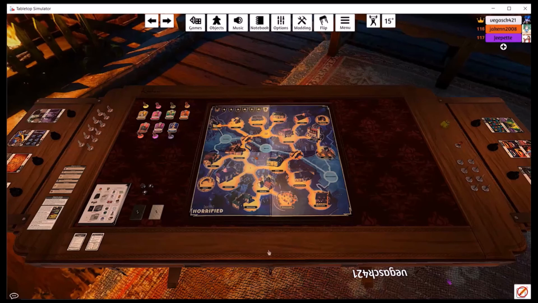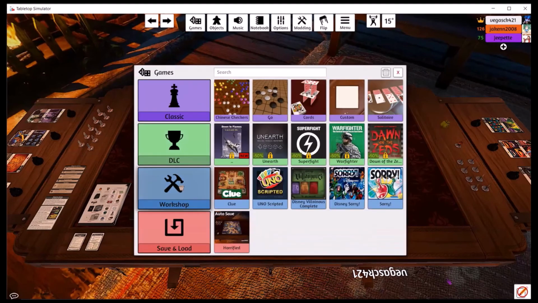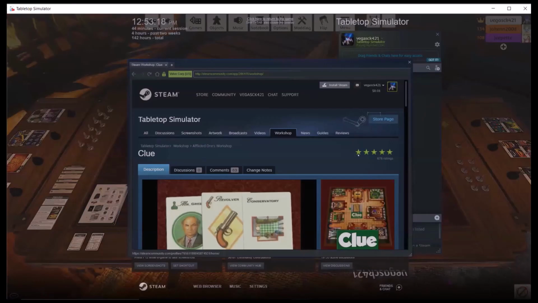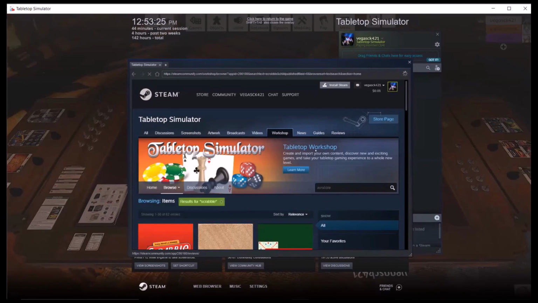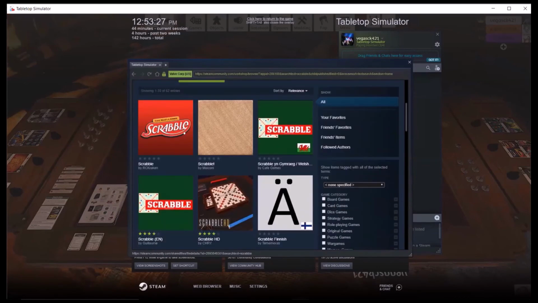Possibly. Another question that came up, guys, is Scrabble available? Let's see. Workshop. Scrabble. Browse. Scrabble. Yes. Looks like we've got a couple of choices there.